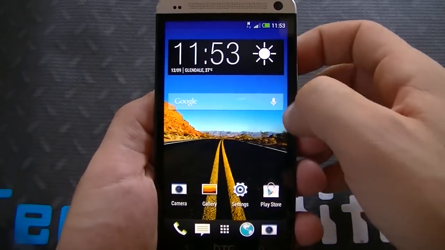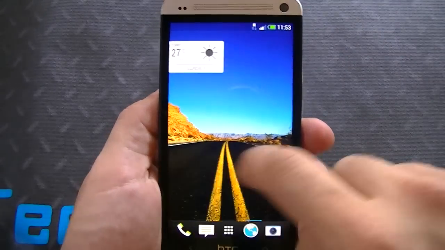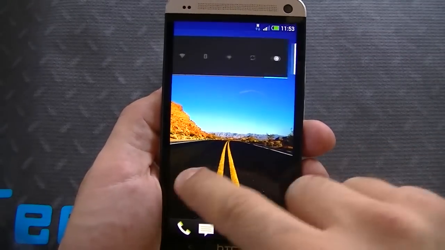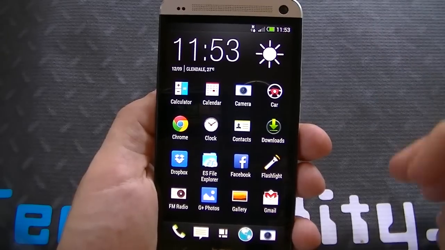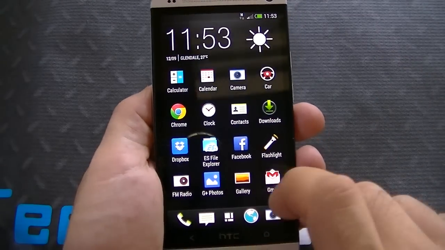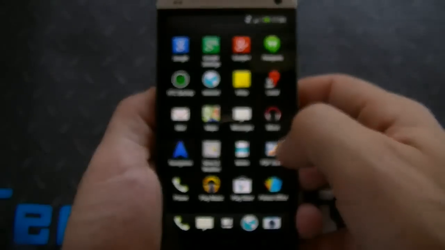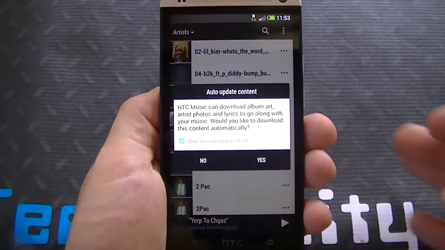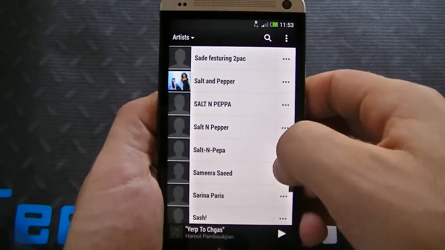Actually, let's skip one more thing, or we could skip that. Obviously, you have the power widgets and whatnot, and everything else is pretty self-explanatory in terms of what you're going to get. Battery life, I can't really judge at this point because I just installed it, but we will know soon enough. Obviously, you have Play Music, and you also should have HTC's music player. Yes, you do. You could see auto update content. No.